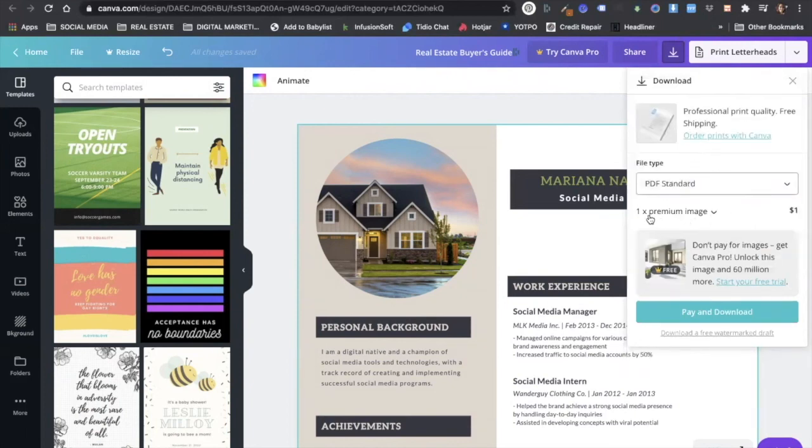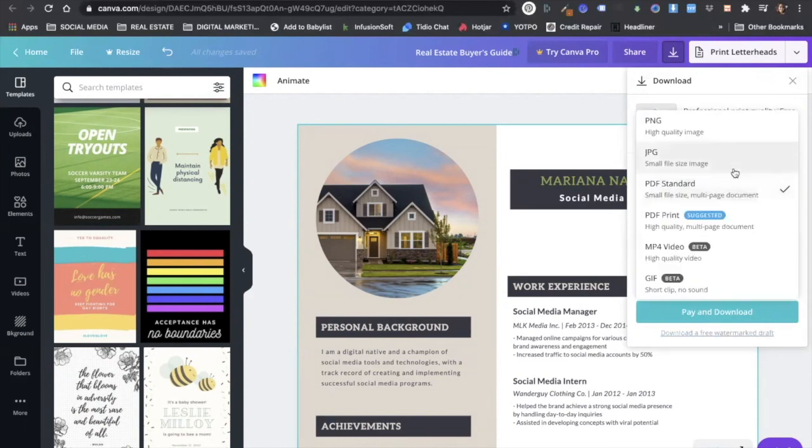And again, I showed you that I had a premium image here on my design, and now it's trying to get me to pay and download that image. So obviously I'm not going to do that right now, but I just want to show you again the different menu items here for when you're ready to download.